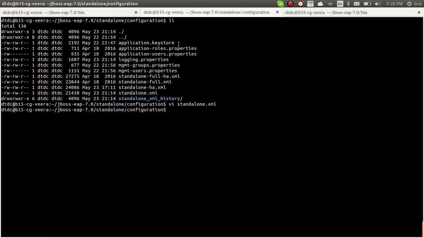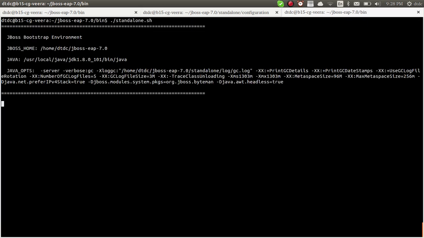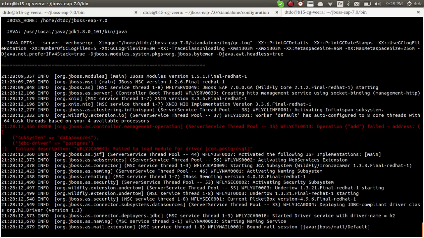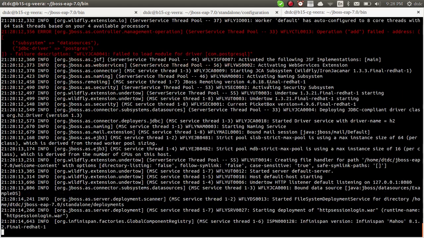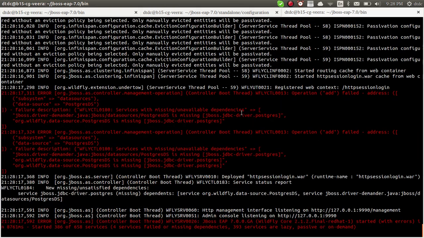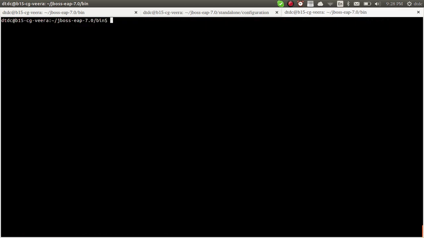I just changed the configurations, and let me restart again. It will throw an error, because when you try to connect to any database, you need to give the jar file of that particular database. It will look for the missing driver jar file modules at the JBoss level. So we need to add these modules. Let me quickly show how to add it.